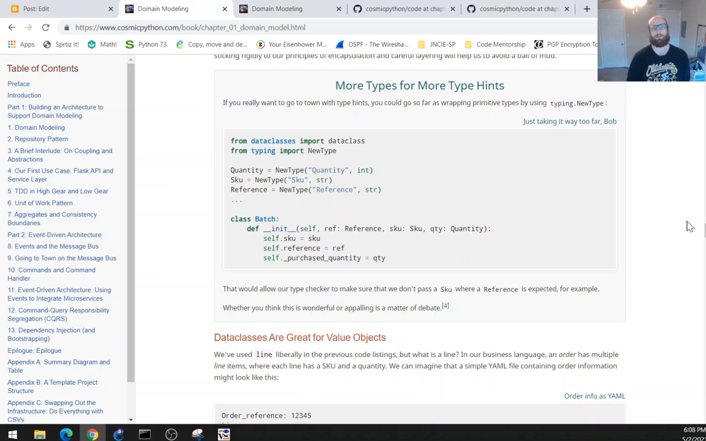More types for more type hints. If you really want to go to town with type hints, you could go so far as wrapping primitive types using typing.NewType. This would allow our type checker to make sure that we don't pass a stock keeping unit where a reference is expected, for example. Whether you think this is wonderful or appalling is a matter of debate.